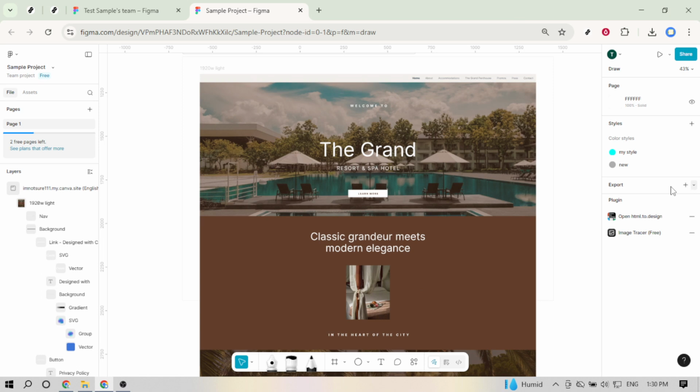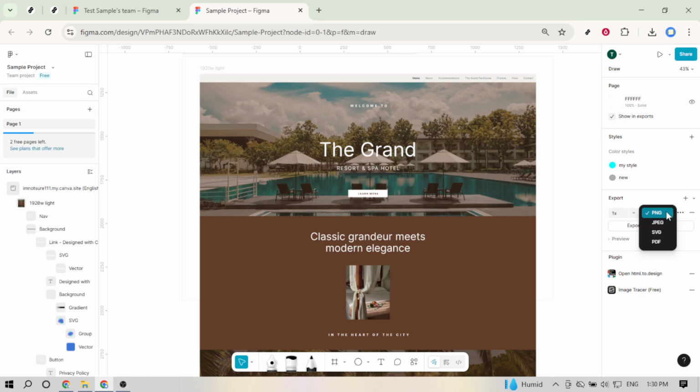Now, click on Export at the right. You'll find the Export section in the right-hand sidebar under the Design tab. If you don't see it, select a frame or layer and it will appear. The export area lets you set up what to export and how. You can add one or multiple export settings if you need different sizes or formats of the same asset.